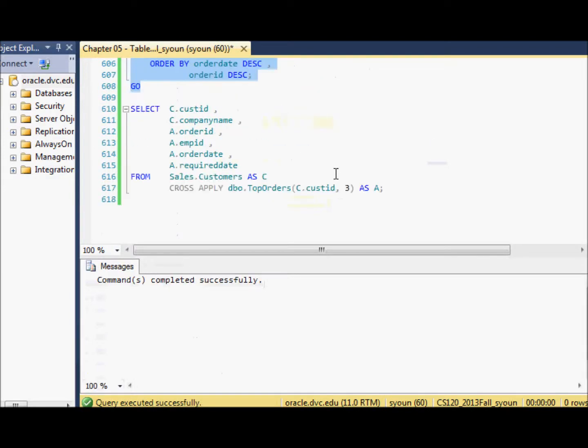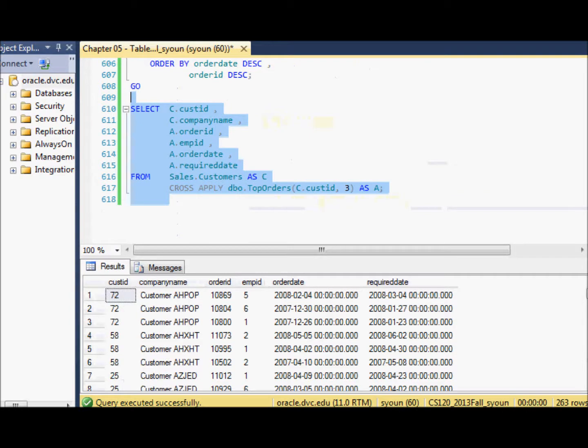Now you can say top 3. Well, in this case, cross apply, and you're going to pass two values, which are customer ID and how many records you want to return. There we go. So you want to return 3 records per customer. If you see how many records here, 72, you have 3 records returned because you indicated 3 here. So if you change this one to be 2 and run this one here, then you see only 2 records per customer. Very useful.